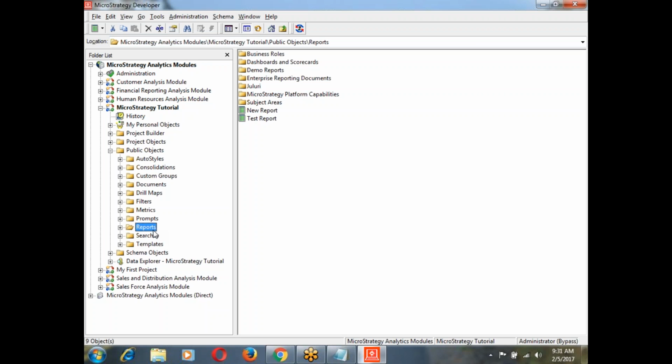But again, after 2 days, what the course basically is: we'll start creating the filter object, and this filter we need to use on the report. So how to create a filter object and use it on the report. Then next, how to create a metric and use it on the report. Create a prompt, use it on the report.